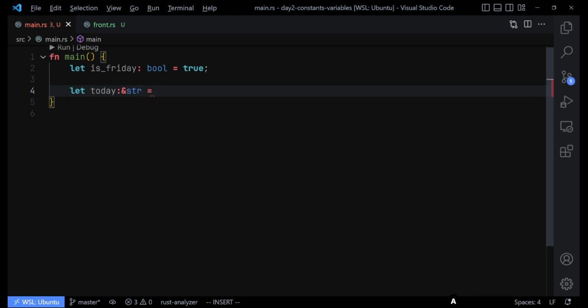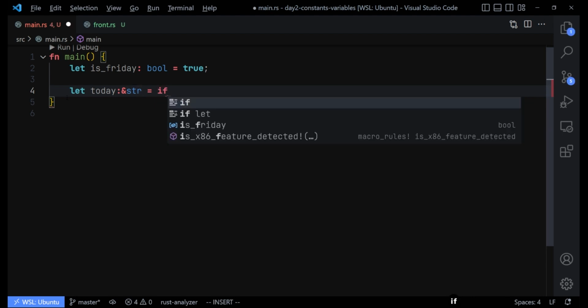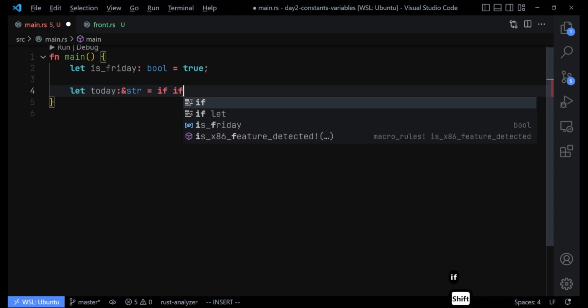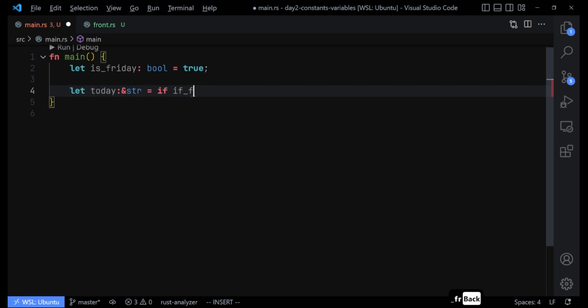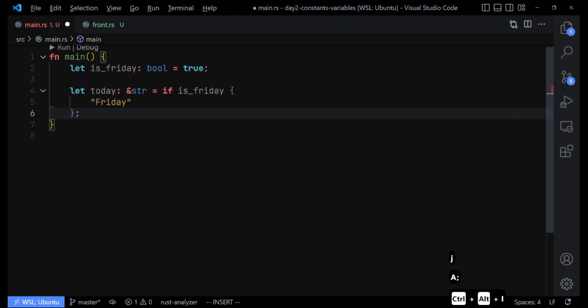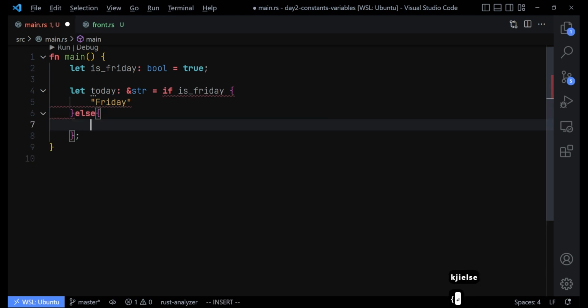So what we can do is use an if statement. Whatever the if statement returns is what we are going to store in today. So here we say if isFriday, okay, and then in here we return Friday. So let me unpack this right quick. Else, I'm going to show you why it's giving us that error now.